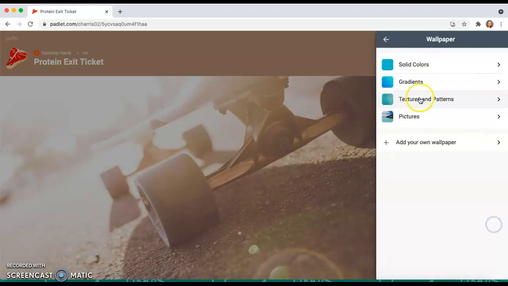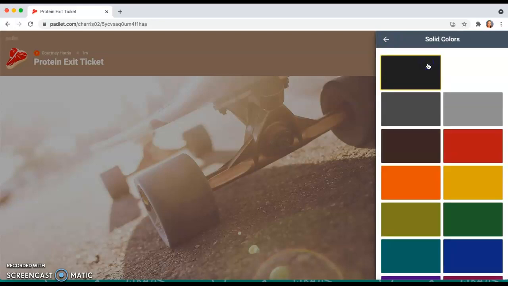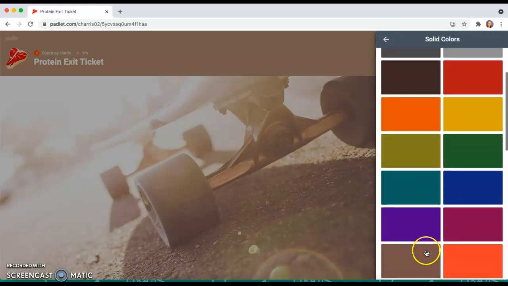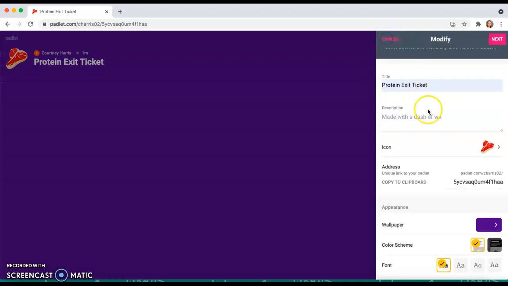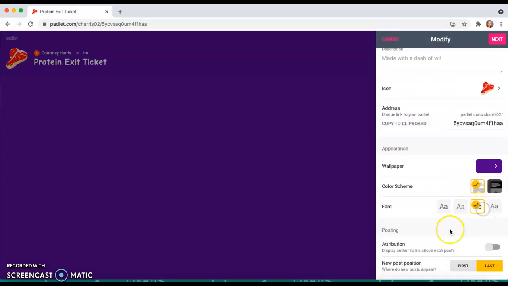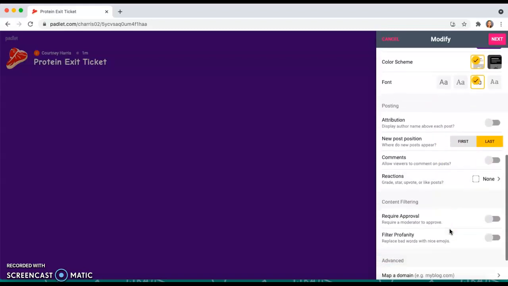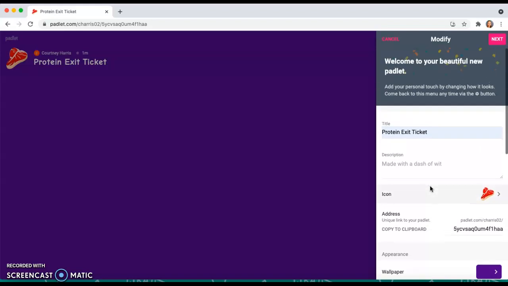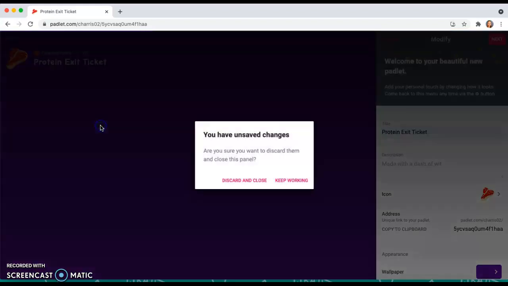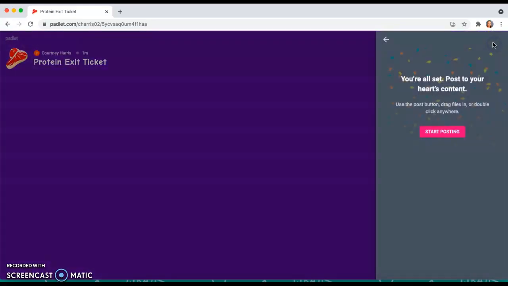You can also choose a different background. I'm going to go ahead and stick with just purple because that is the color of protein according to My Plate. You can change the font as well, and there are also some other settings you can change. But I want to go ahead and show you how to actually edit it. So I'm going to keep working and click next.